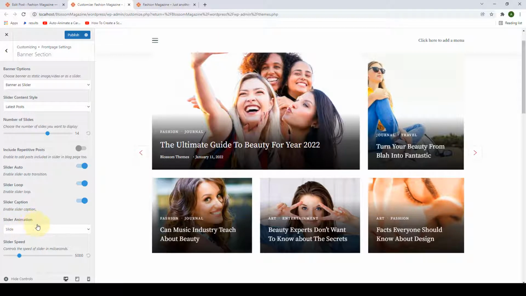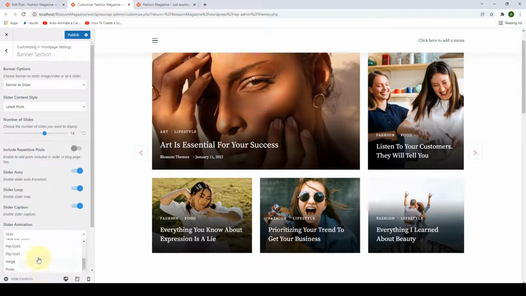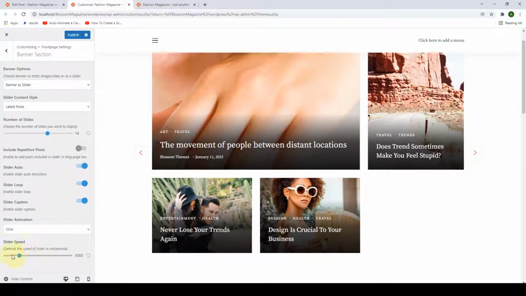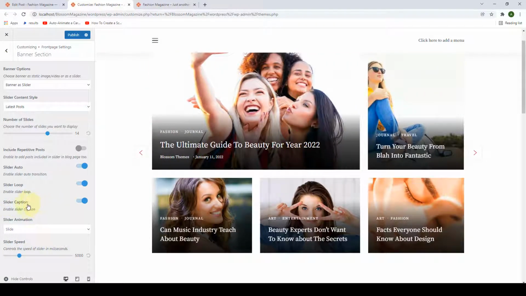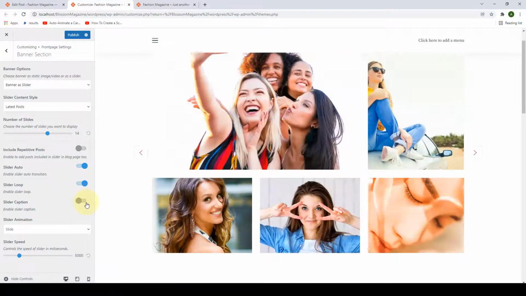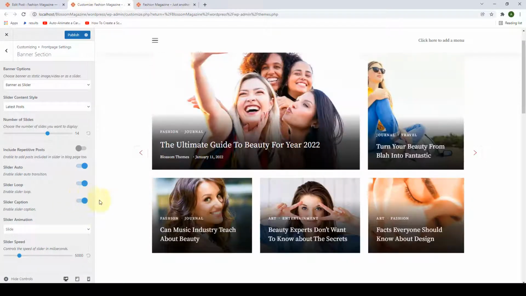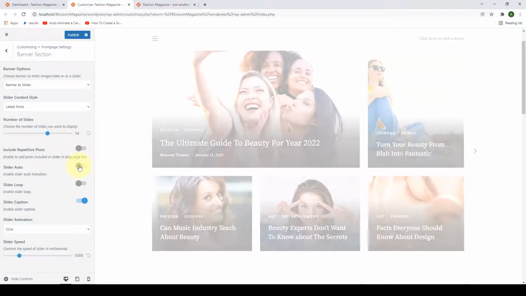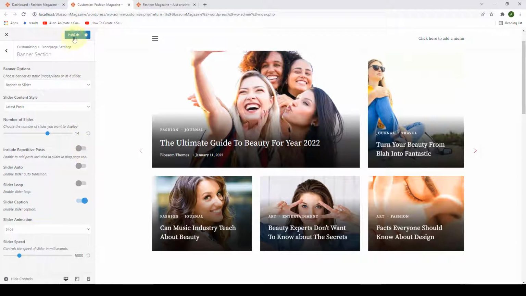Next, you can also select the slider animation from the list of options that are available here. Then you can also select the slider speed by sliding this button over or under. You can also enable or disable the slider caption. These are the slider captions. You can either disable, which will disable all of the captions, or you can enable them back on, which will enable the captions once again. Make your preferences. Then click on Publish. Let's go back.